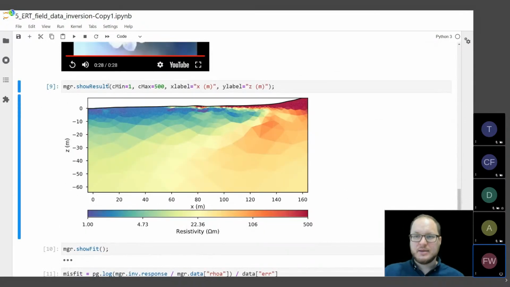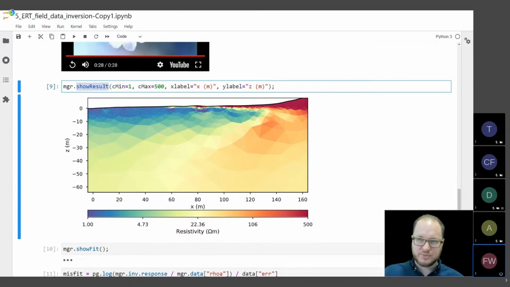And you can show the result with the show result method of the manager. You can specify color bar limits, axis labels. So there are some settings, and you see a very nice inversion result with the water table here. So resistive sediments on top of water saturated sediments, and we also see a kind of saltwater wedge intruding into the coastal region.